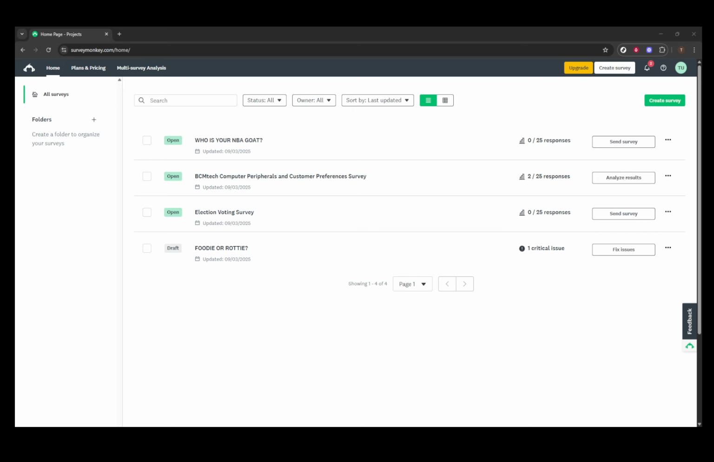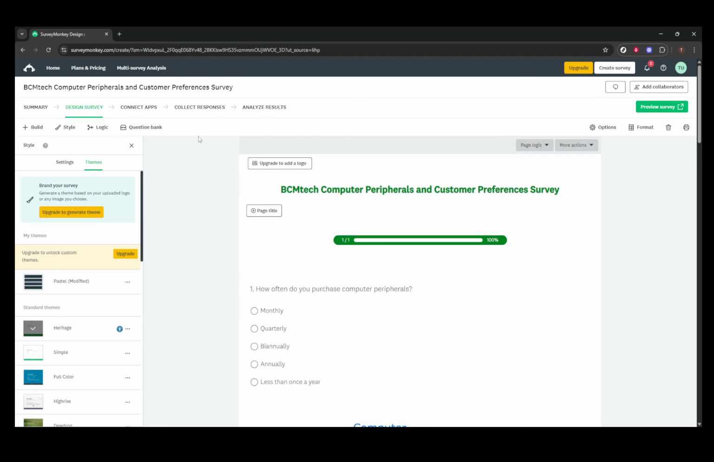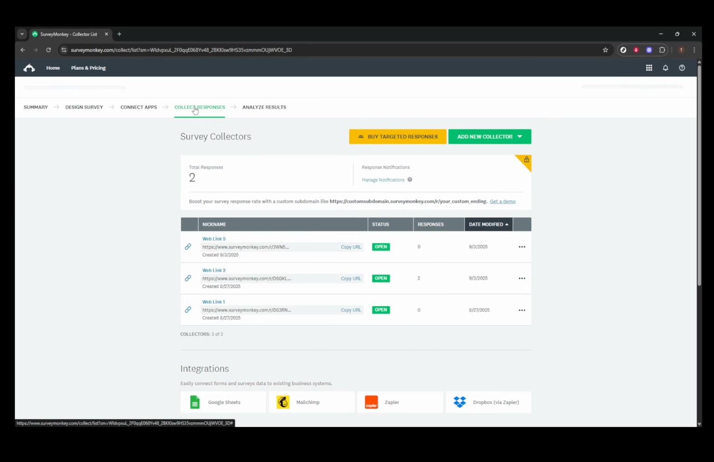First, we'll head over to the Collect Responses section. Begin by opening your survey within SurveyMonkey. Once you've got your survey up and running, you'll want to click on the Collect Responses tab at the top. This tab is your gateway to managing how you're going to distribute your survey and collect valuable responses.